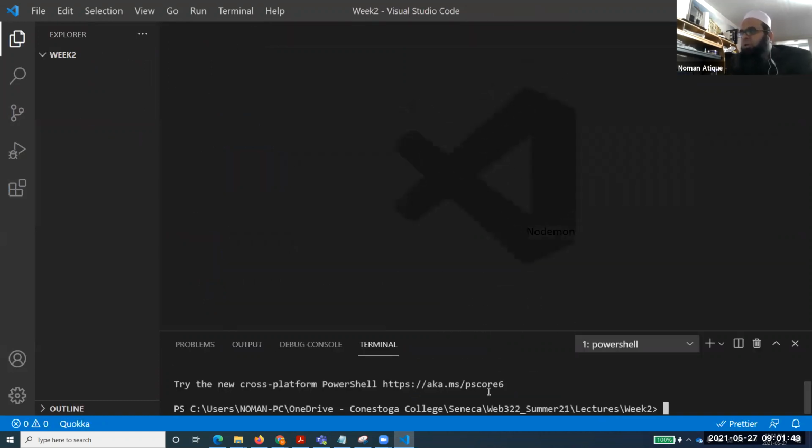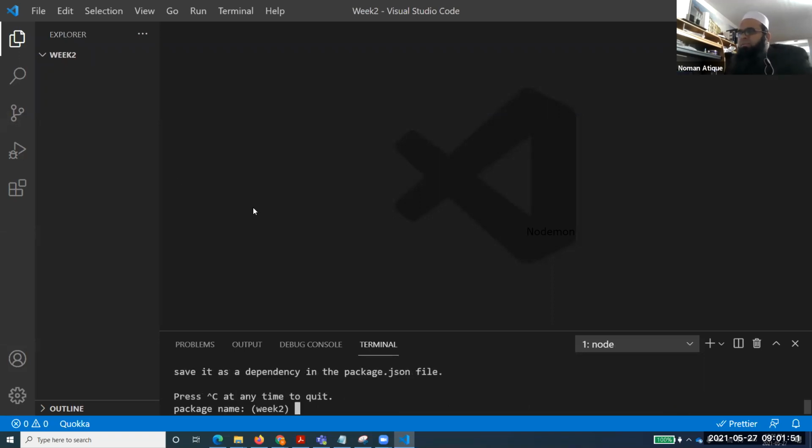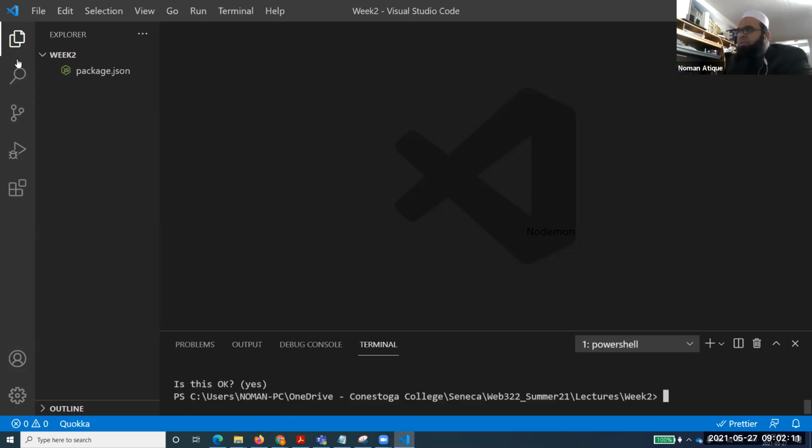First of all, what we need to do, if you want to create a package.json, we'll say npm init. Just go and do that. So it says your package name is week 2. Yes, okay. And version, whatever, just leave it. Entry point index.js. We have not created any file, so it's just automatically taking index.js. We can change that later on. Test command, nothing. Git repository, nothing. Keywords, nothing. License, nothing. Is that okay? Yes, we want it to be in there.